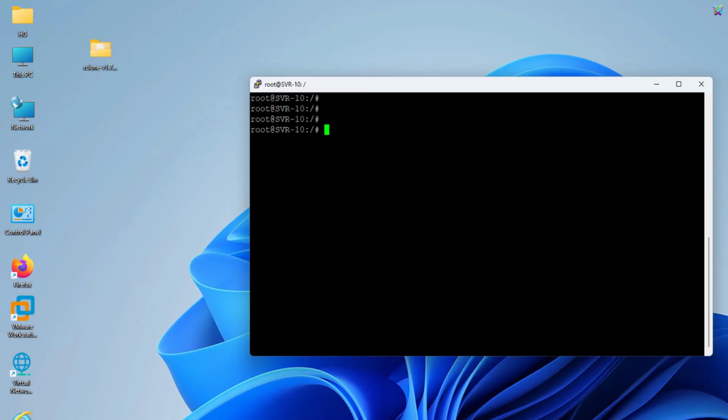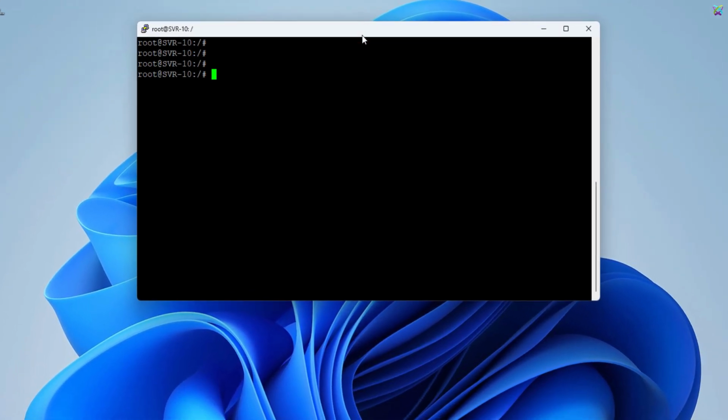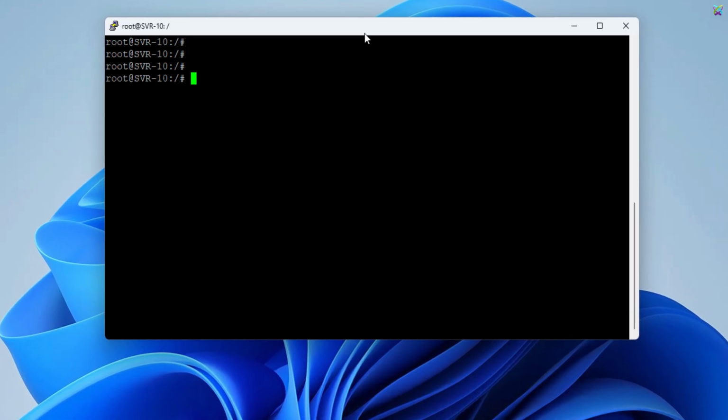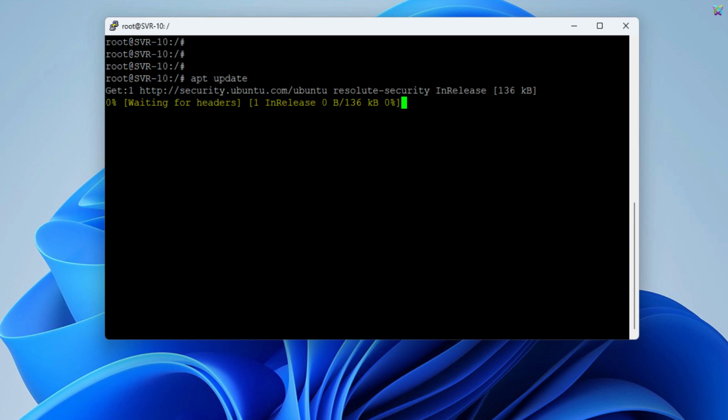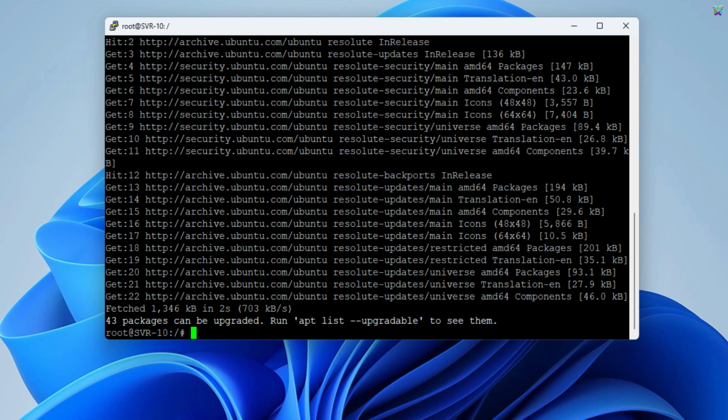Next, open the terminal window where you have connected to your Linux server via SSH. After connecting to the Linux server via SSH, the first thing we will do is update the system package repository. This allows the server to fetch the latest package list and helps make the Rclone installation process in the next step smoother.